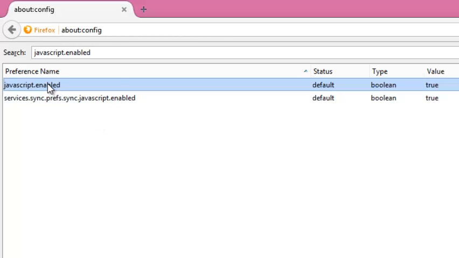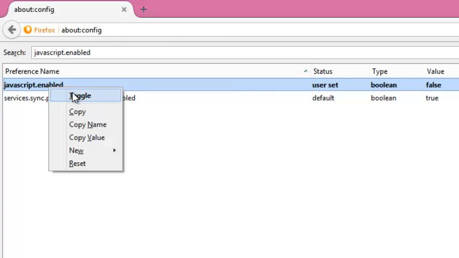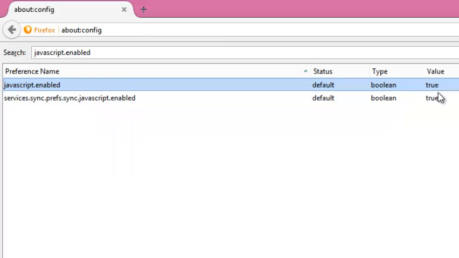To disable JavaScript, just right click on that and click on toggle, and you should see the value changing to false, which means I've disabled JavaScript in my browser. You can re-enable JavaScript by just right clicking again and clicking on toggle, and the value changes again back to true. And that's how you can enable and disable JavaScript in the newer versions of Mozilla Firefox.